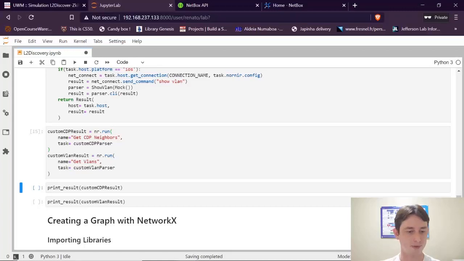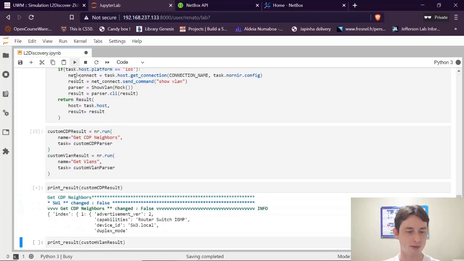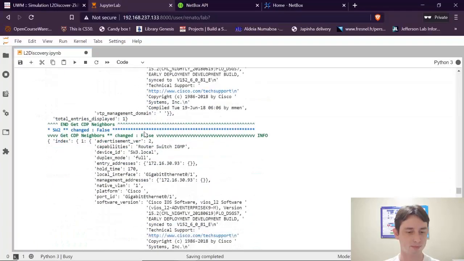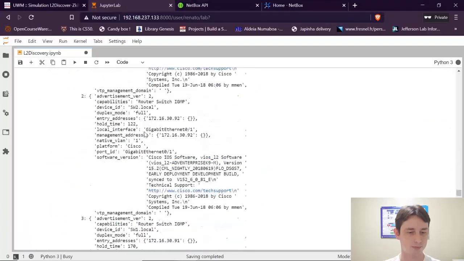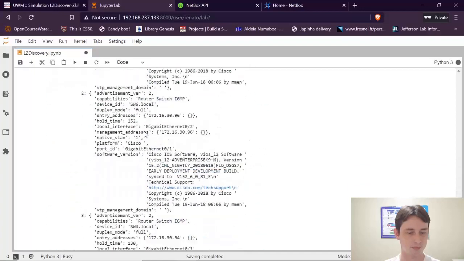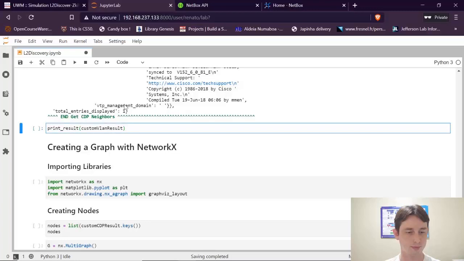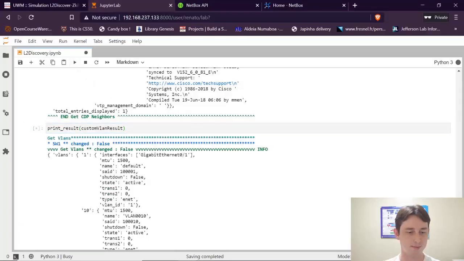Okay. Now I can print our results. So here we have the CDP neighbors and our show VLAN.